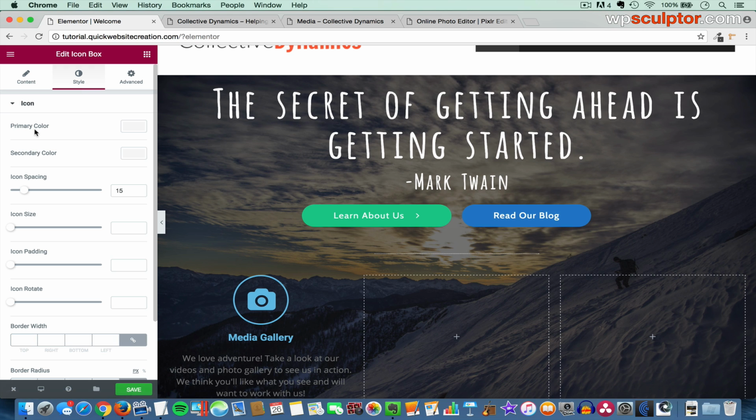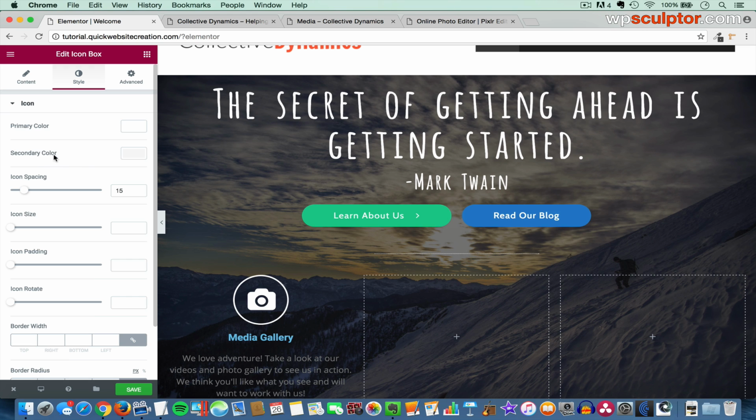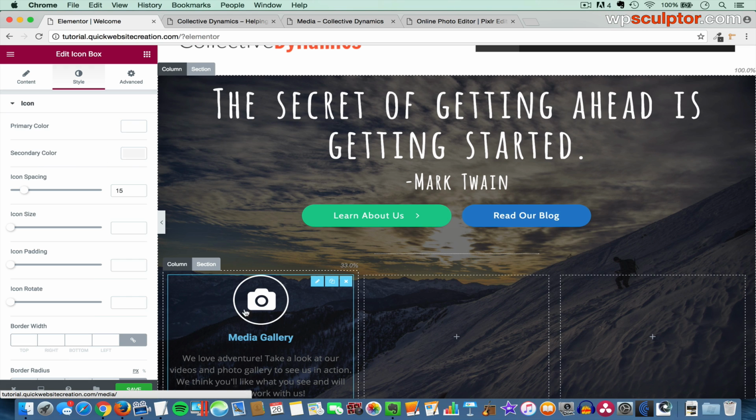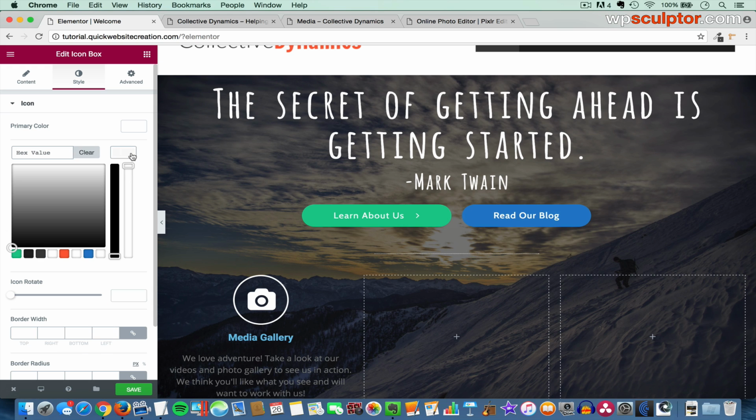And first of all, the primary color, I'm going to click on the color box and make this white. This refers to the border and the actual icon. I'll click on the color box to minimize that. The secondary color is actually our icon background color. And this is going to be transparent by default, but what I'm going to do is click on the secondary color box, and I'm going to start with the white option. And then I'm going to use the transparency slider to make it mostly transparent, not completely, right about there.